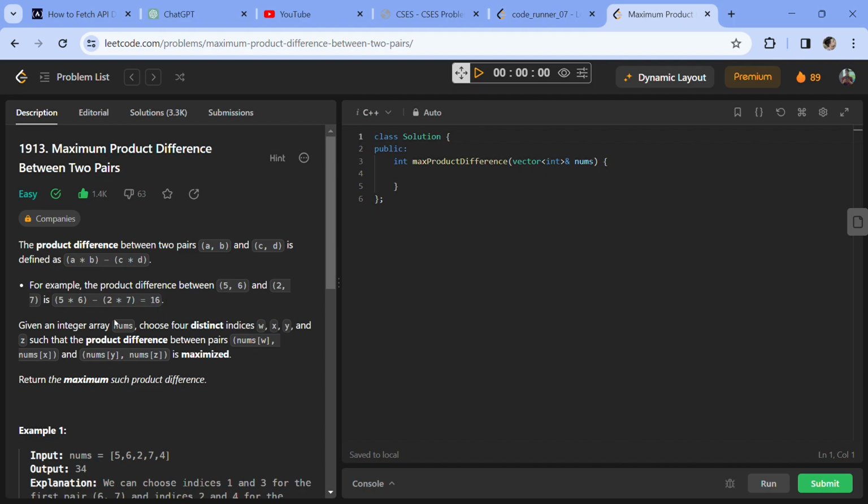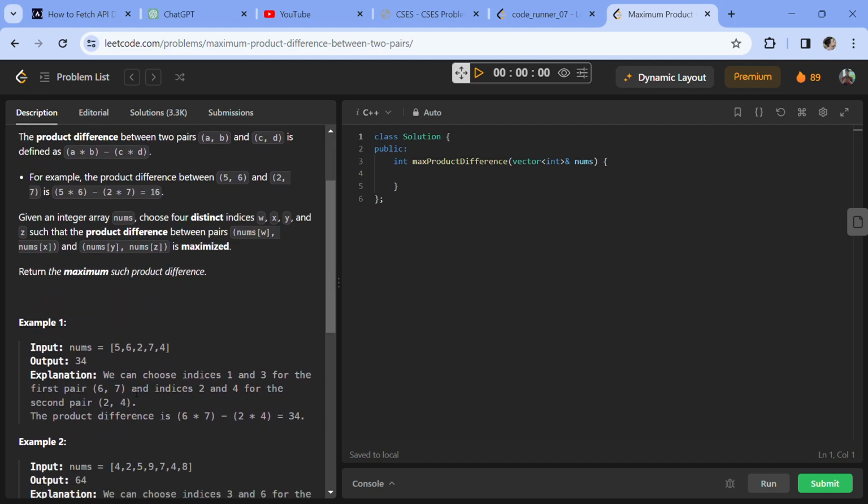So we are given an integer array nums. We have to choose four distinct indices, for example w, x, y and z, such that the product difference between the pairs is maximized. So we have to find the maximum difference between any four elements, and return that maximum product difference. So let us discuss it with this test case.